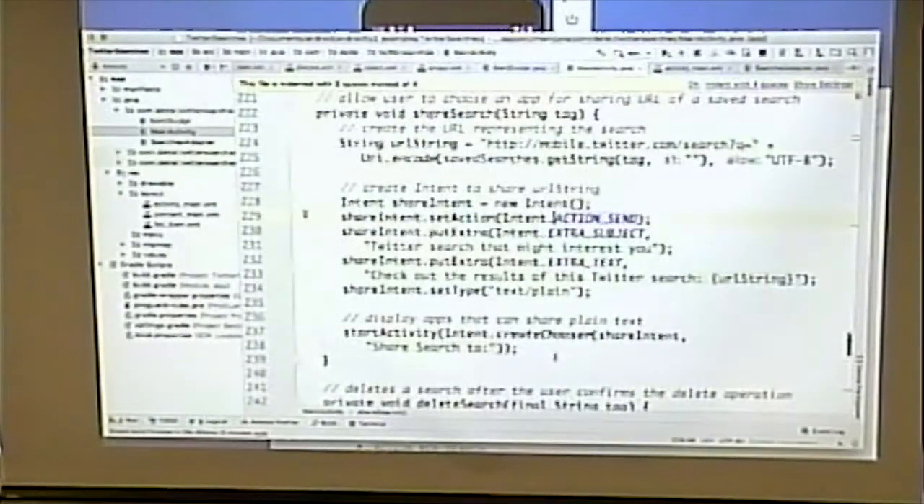If, for example, we click share, it starts yet another activity. It takes our search query string, or URL rather, and it creates another intent, but it's a share intent. And the action is to send, which makes sense. That's one of the common abstract actions that an app can do. It can view something, it can send something. There's some extra information it puts on it. And then, again, it calls a create chooser, share search to, and gives us a choice. So let's pick that one just out of curiosity.